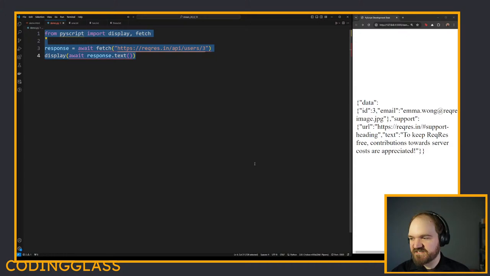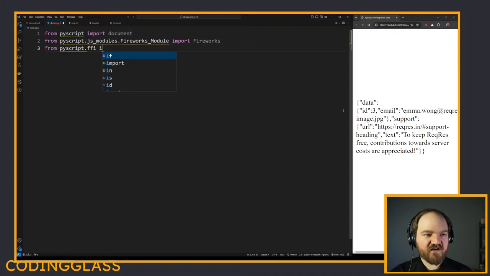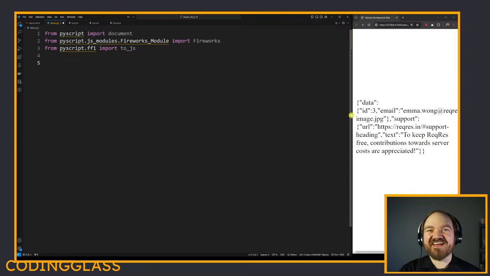So I'll do from pyscript import document, which grabs a reference to the main thread's document, the DOM, the actual page itself. And that's true whether PyScript is running in the main thread or in the worker. I'm going to do from pyscript.js_modules.fireworks_module, which is that name I created earlier, import fireworks, which is the default export from that JavaScript module. And then I'll import our new function, from pyscript.ffi import to_js. The exact implementation details of the fireworks module are not super germane, but I will show you how it is used because it'll let us create an example.